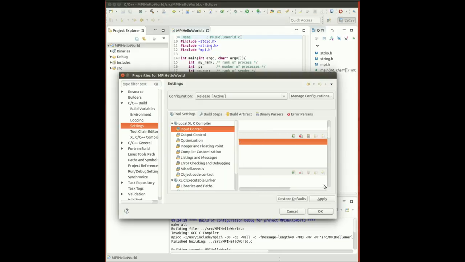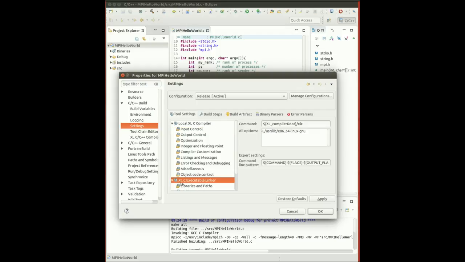So I'm going to click on this button. If you don't see this button, you can drag this horizontal bar, and then I'm going to delete it. So dash I is going to be empty for now, and then I'm going to do the XLC executable linker. Again, the linker on my remote IBM cluster is called MPI XLC. Again, it's a binding that's going to automatically include the correct library search path.